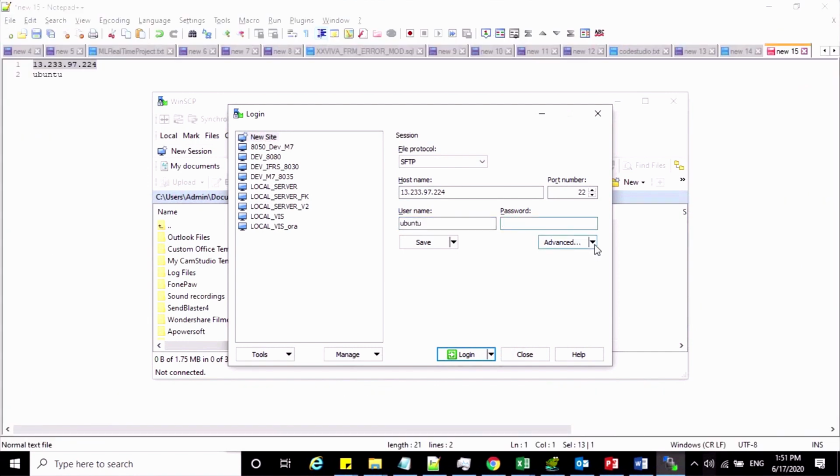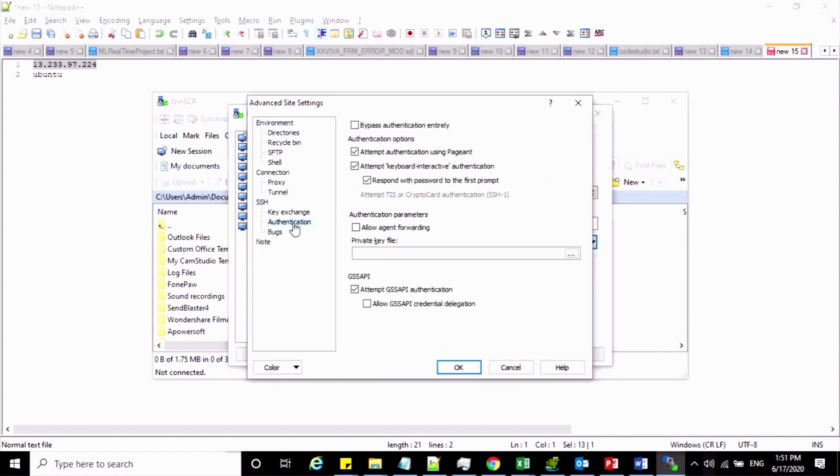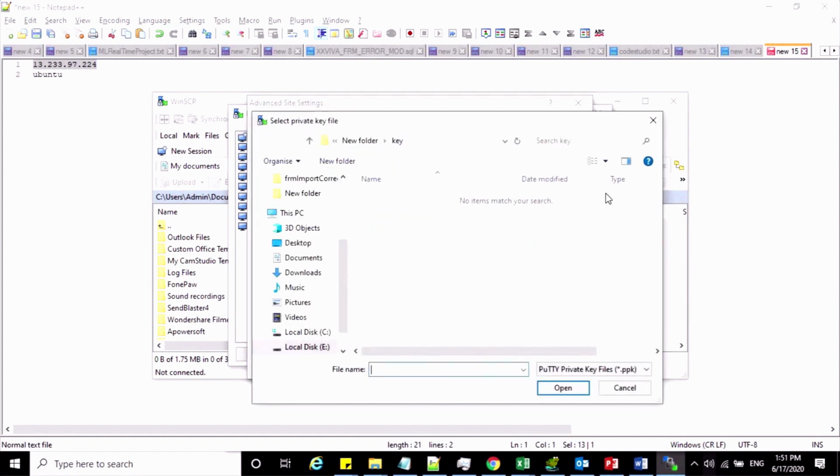Now we have to connect to the server, so we have to upload the key which we downloaded from the Amazon cloud. To upload that private key we have to use advanced SSH authentication. Now this is the location. By default WinSCP will try to access the private key in .ppk format, whereas we have downloaded the file in .pem. So first we need to convert this to .ppk.